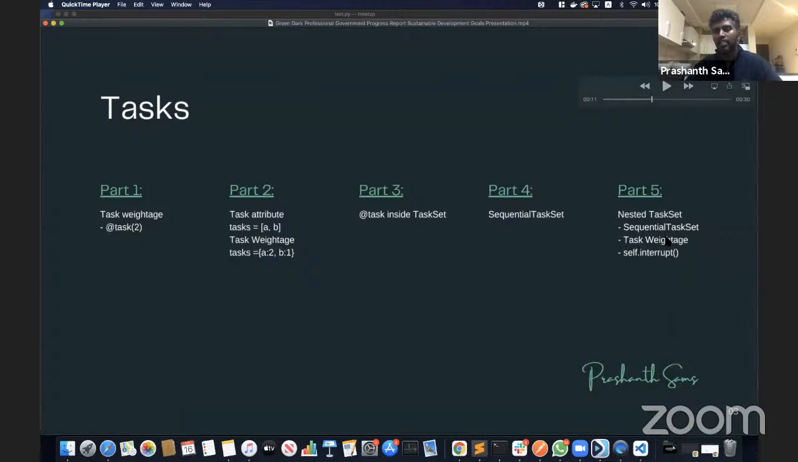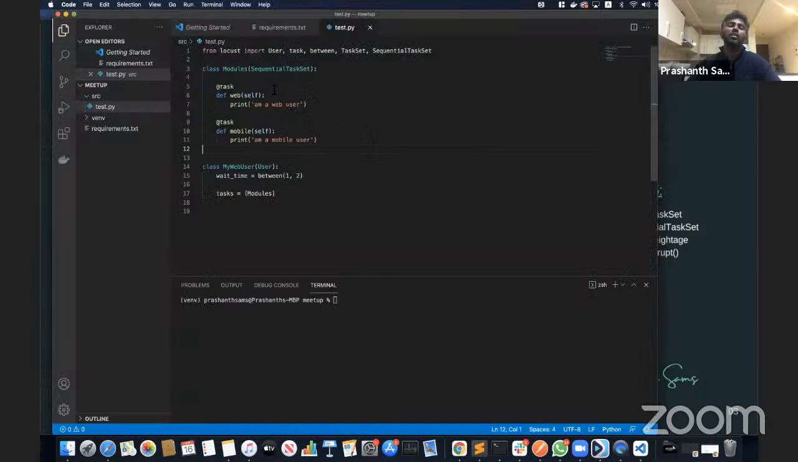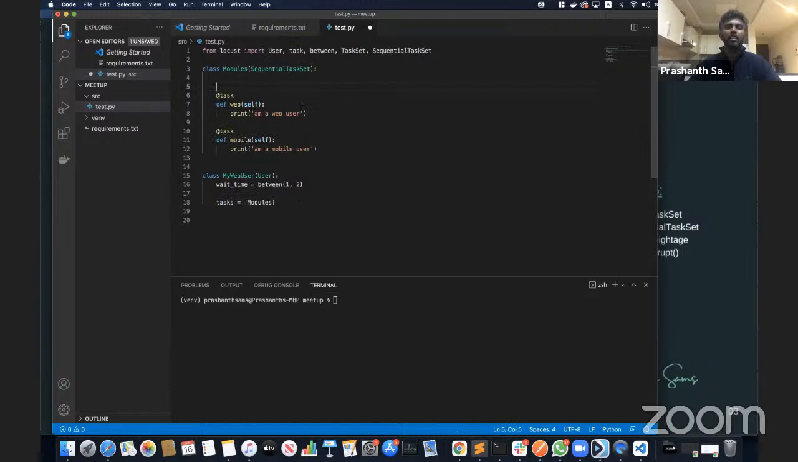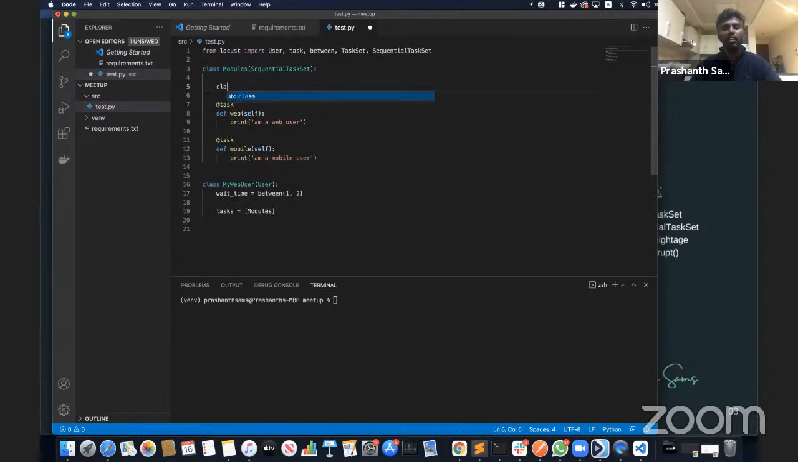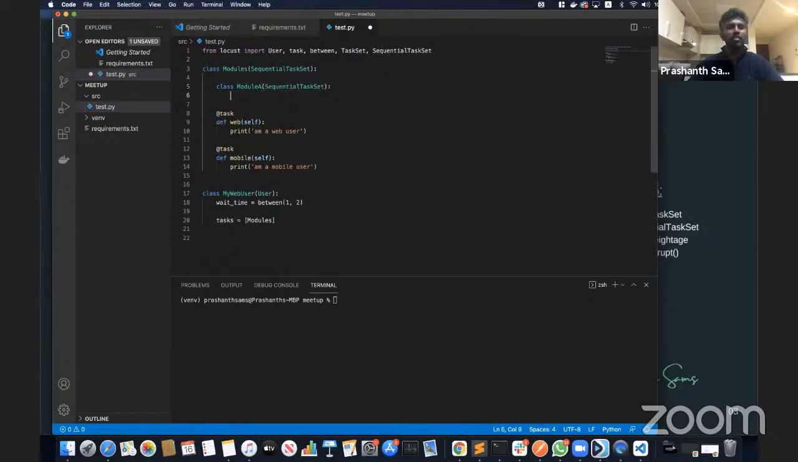That's a nested task set. And let's see how this can work. So you see right now you are calling these modules inside this task list. Next, I'm going to call another class inside this modules class. So let me call it module A. And yeah, if you want it in a sequential manner, you can define it as well. It is based on what you need.